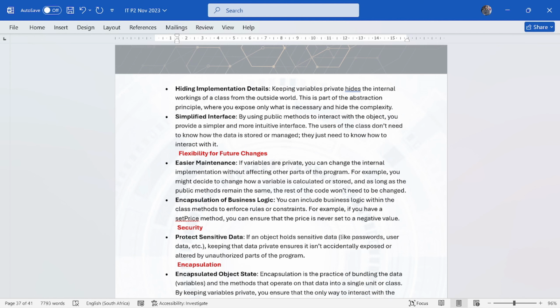Okay, the next point, encapsulation of business logic. You can include business logic within the class methods to enforce rules or constraints. For example, if you have a set price method, you can ensure that the price is never set to a negative value. The next reason is security.